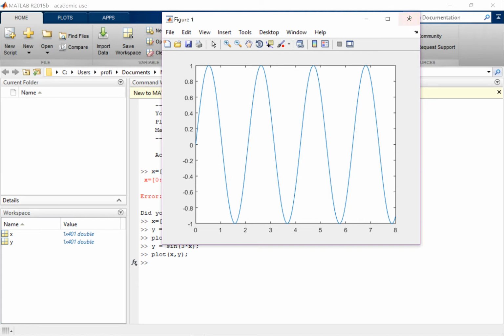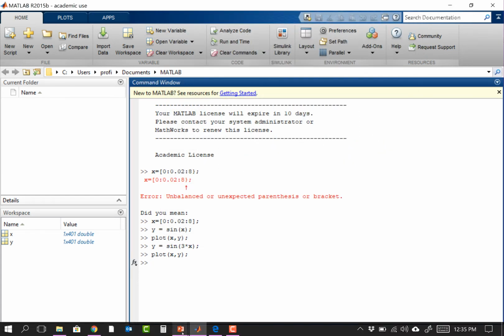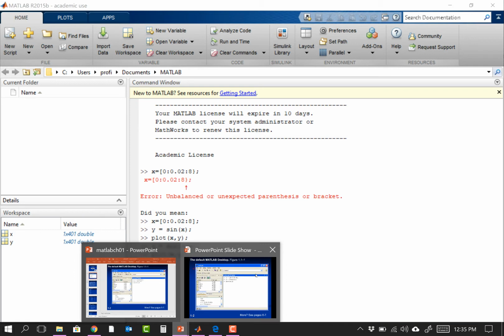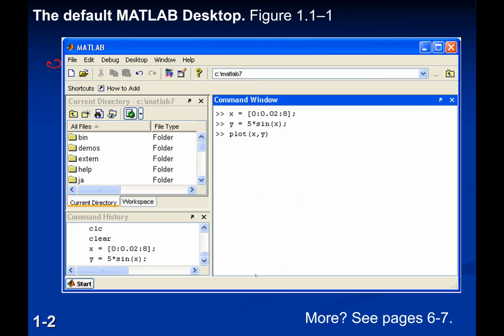And that's it. So this is kind of the introduction of where we're looking at this. This is the default MATLAB. I don't want to talk about the plot function yet. We'll talk about the plot function in more detail later. But this is just an introduction to what the MATLAB desktop looks like, and a quick example.